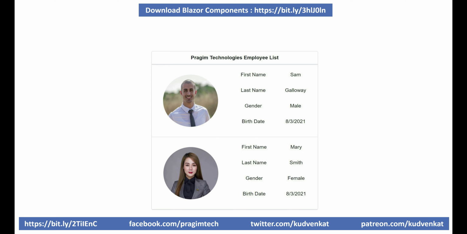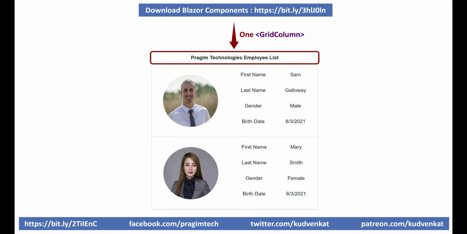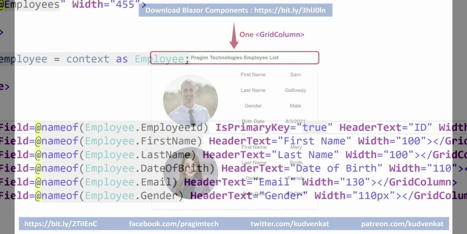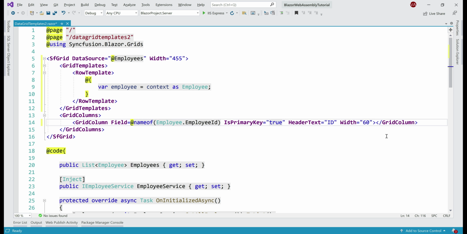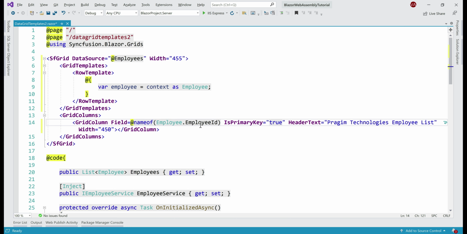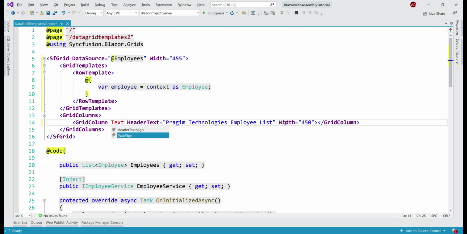Now, here's the important bit to keep in mind. In the data grid, we want only one data grid column, and the column header text is Presume Technologies employee list. So here we have a list of employees along with the photo and details. So the point is, in the grid, we want only one grid column. So for that, what I'm going to do is leave one grid column here and delete the rest of them. Change width to 450. Let's change header text as well. And we don't need these two properties here. Instead, we want to set text align property to center.